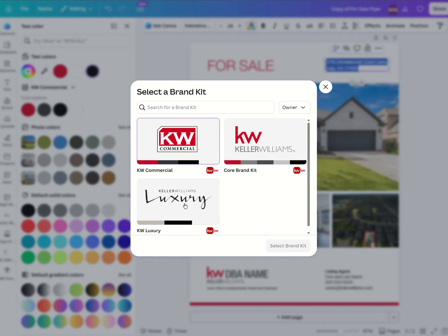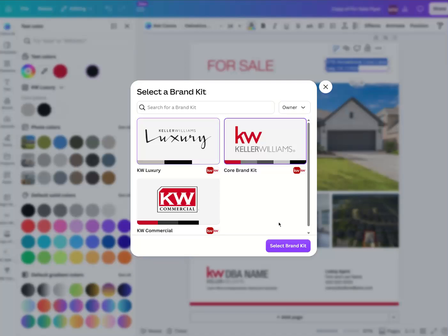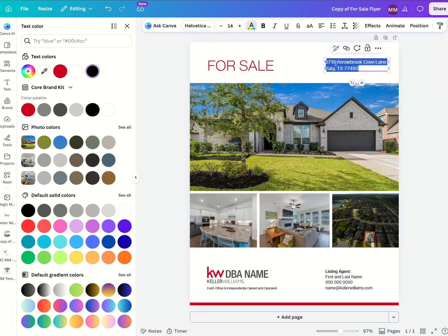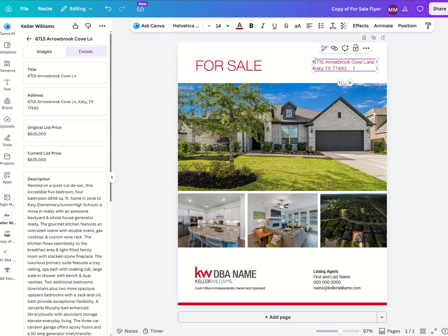And then again, if this is a luxury listing, I can select that brand kit. No red inside of our luxury items, just that black, white, and gray, or pewter, excuse me. So let's go back to our core brand kit. We're going to select that brand kit. Let's just say I want that to pop a little more. So we're going to make that red. Now, if I click anywhere off, you can see that I've changed the text to red.